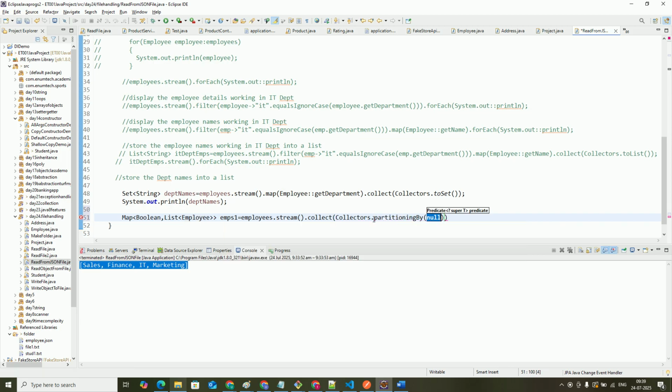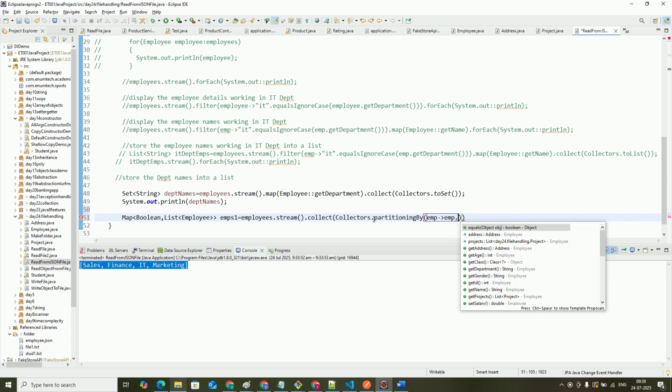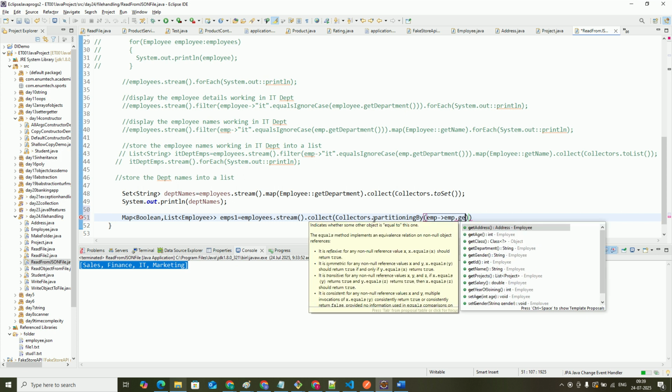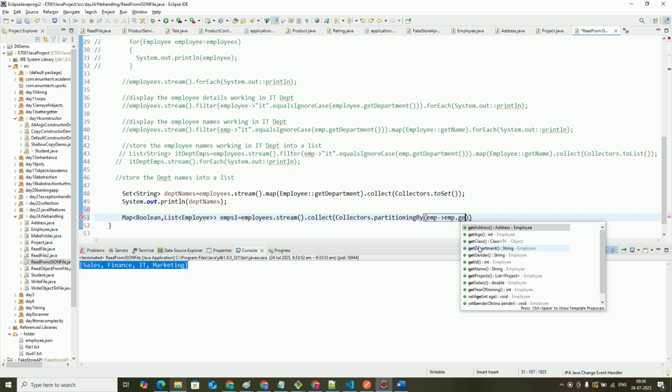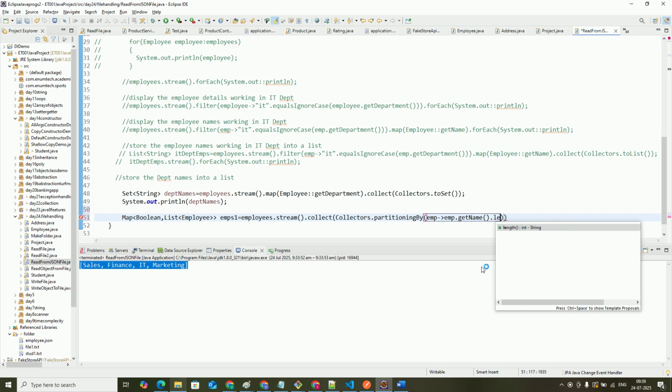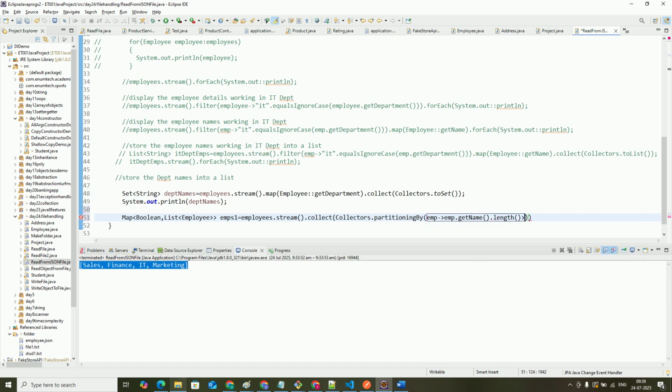partitioningBy. Now I have to give the predicate. What is the predicate you want to give now? That each employee where employee dot get name dot length is greater than or equal to 3. So those satisfied will go in the true and those that don't will go in the false, right? So now if I sysout this map, see how it will look.